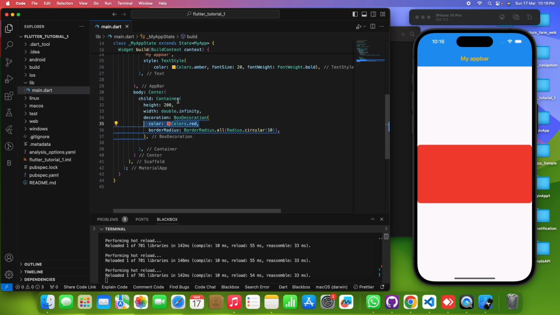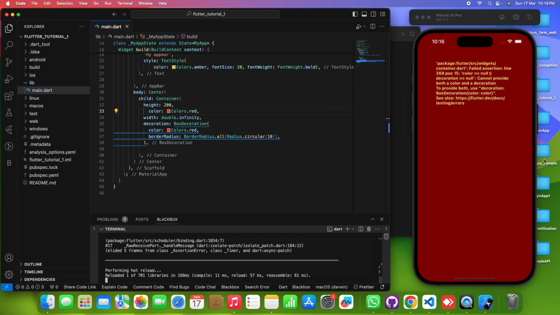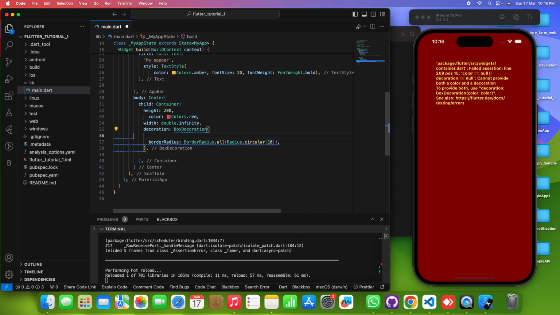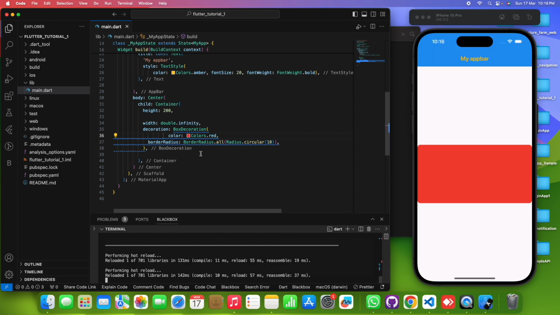One more thing, if you are using color here and also here, then it will cause an error, because it's showing a Container assertion on this line. Both color and decoration provide color, so use only BoxDecoration color. If you remove it here, it will also occur some error. So when you are using decoration, use the color property inside the decoration.